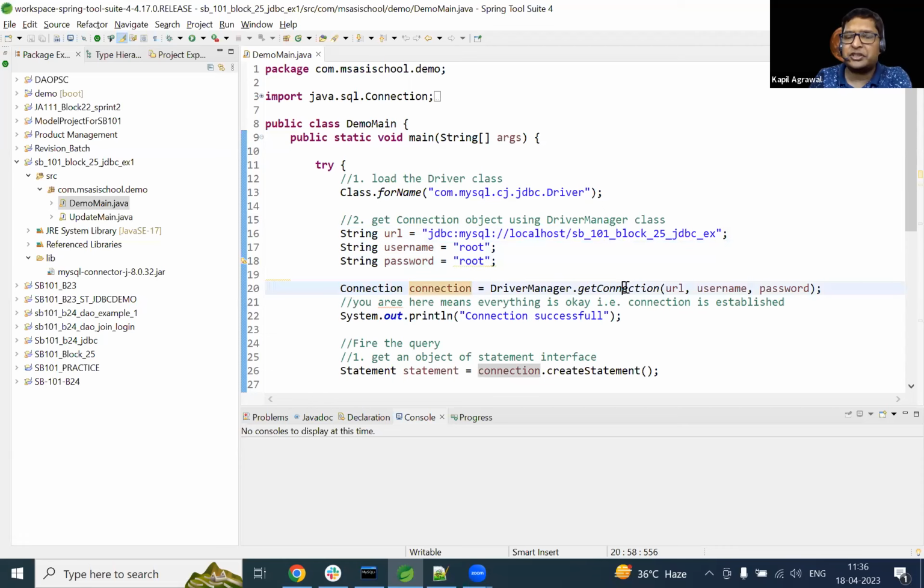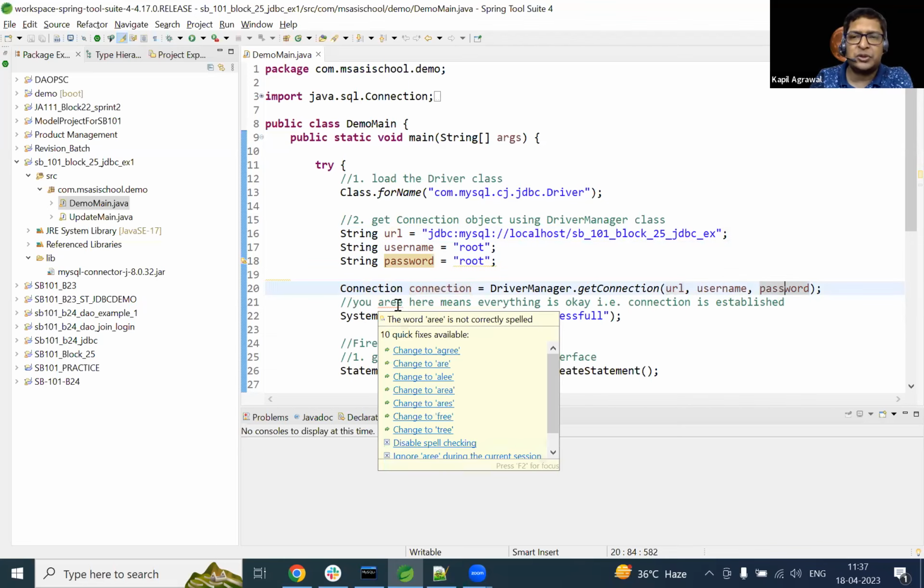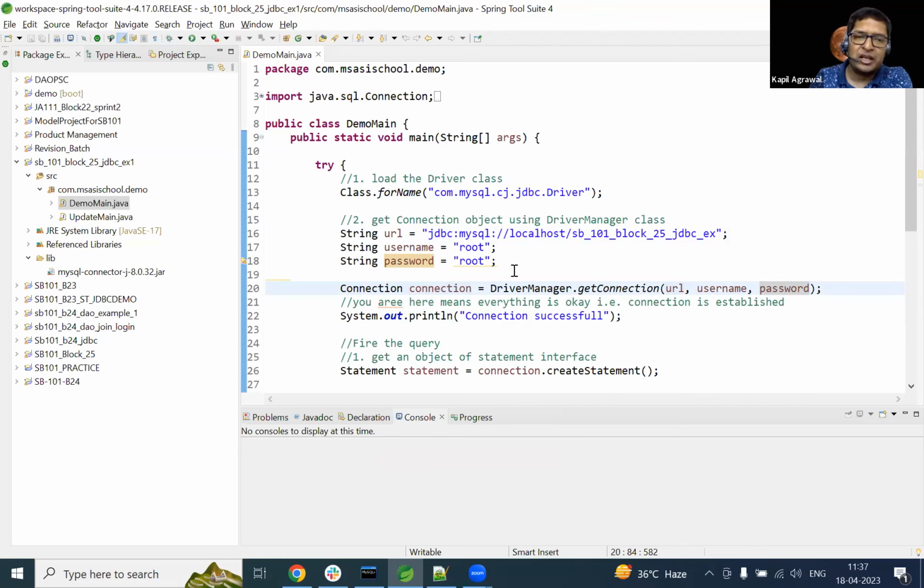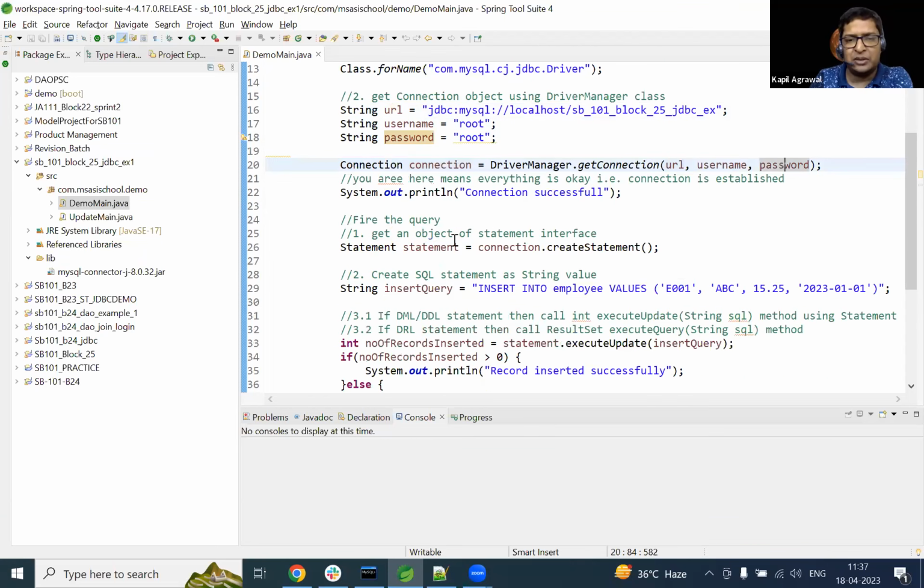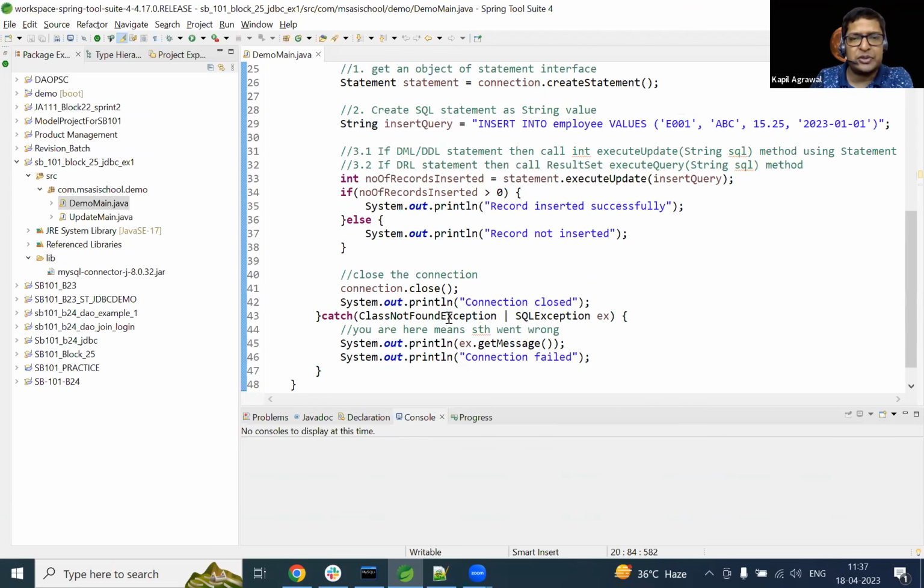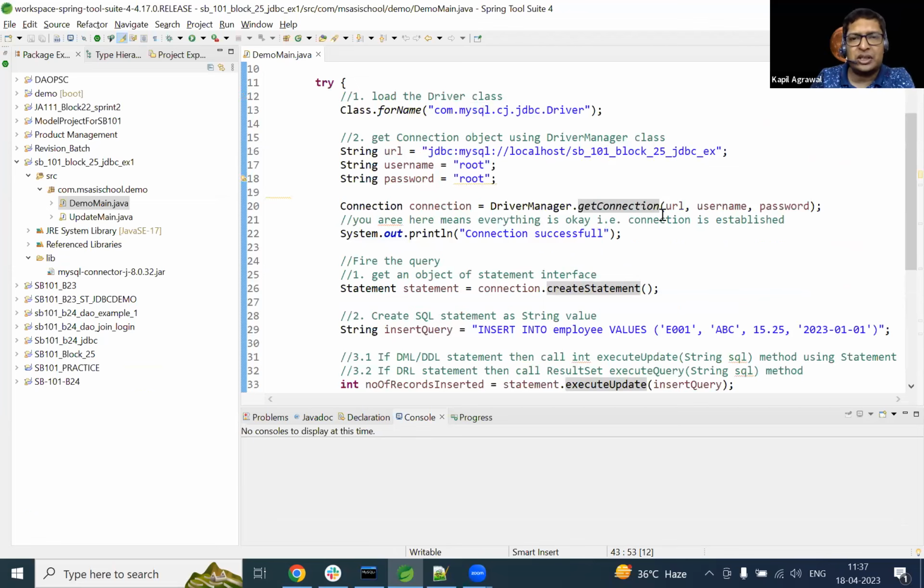Connection equal to DriverManager.getConnection. The first parameter is going to be the URL, the second parameter is going to be the username, and the third parameter is going to be the password. If the connection is successful, then an object of Connection will be available to you. Otherwise, you will find an exception, and the name of the exception is going to be SQLException if there is any problem in the connection.